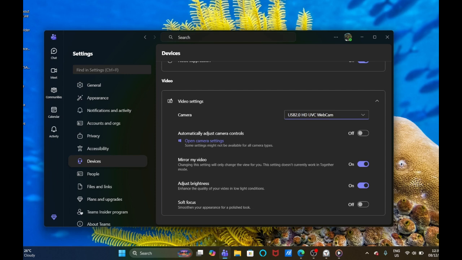If you've made changes during a call, leave and rejoin so Teams reloads your camera. For peace of mind, start a quick test meeting or use the preview before your next call so there are no surprises.